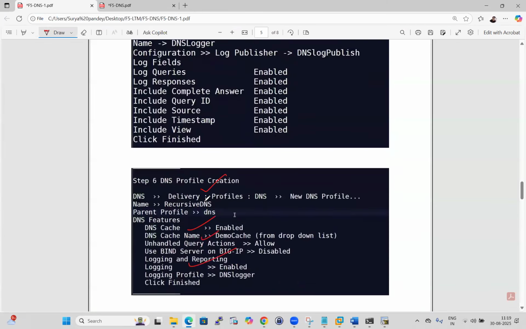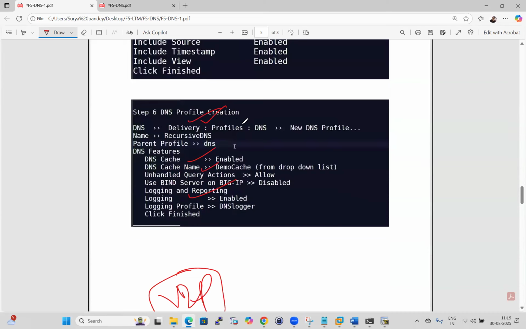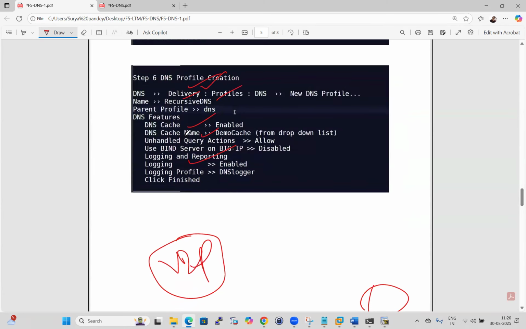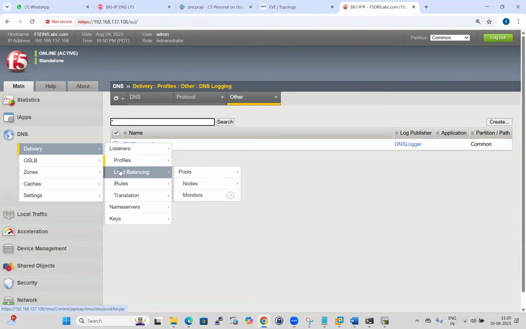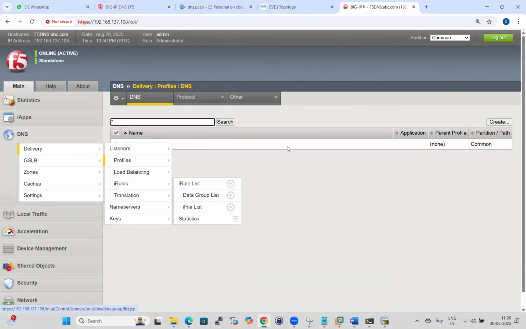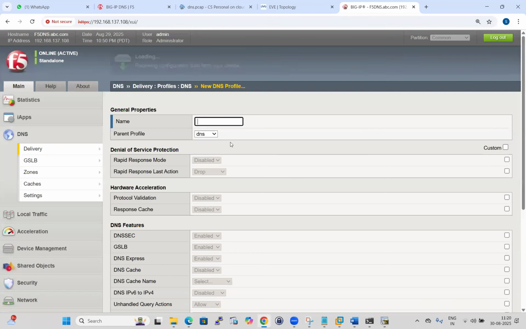Now it is very, very important to create the DNS profile. In this profile we generally refer to the listener. Listener means a virtual IP that will act as a DNS server for the machine. So how can we create it? DNS, Delivery, Profiles, DNS, and we can give it a name; it depends on you which name you give. Now we need to create the profile here, guys. Create here. Let me give the name DNS profile.